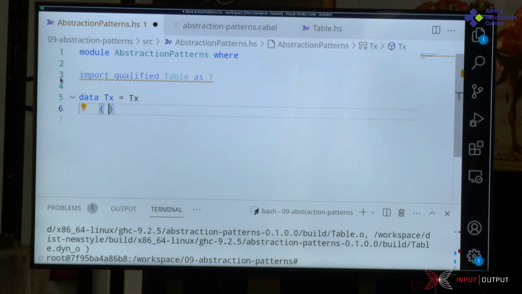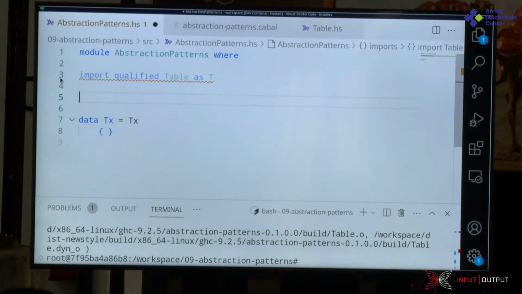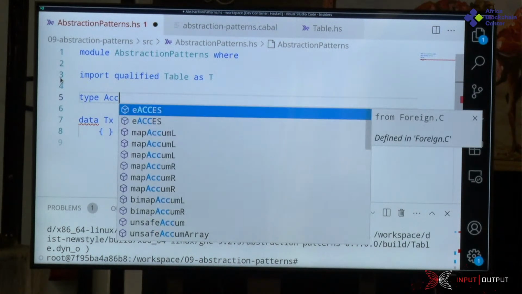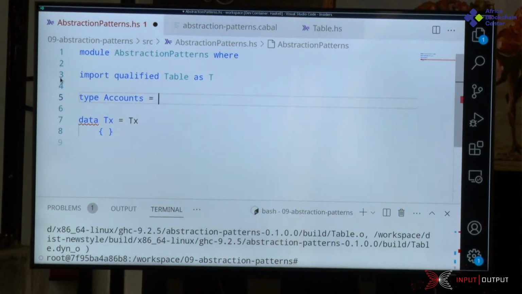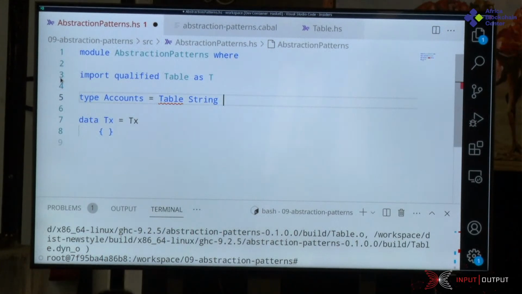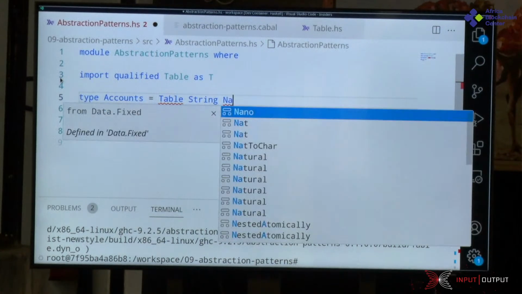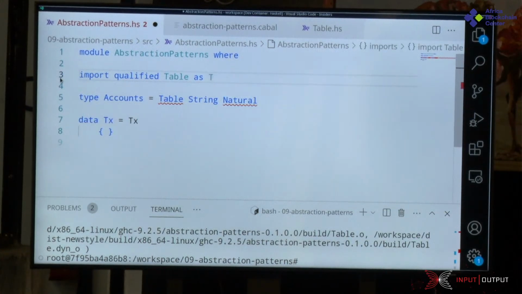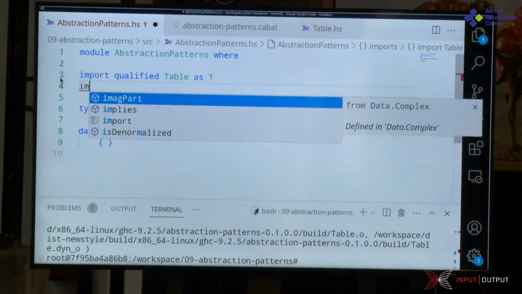Okay, first of all, let's say accounts is a table from, let's just say, string. I think we had some different thing last time. So that's the owner of the account, and I don't know, int. Although it shouldn't be negative, so maybe just for variety, let's use natural. So that's the type of natural number, so it can't be negative. And it's arbitrary precision natural numbers.